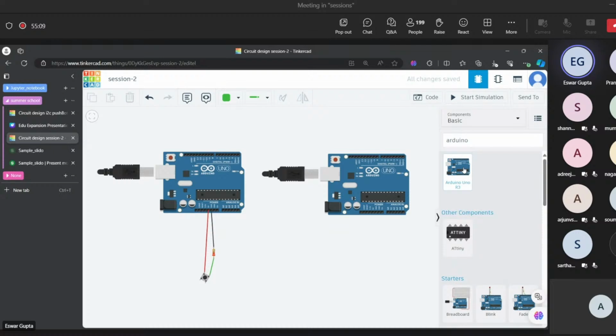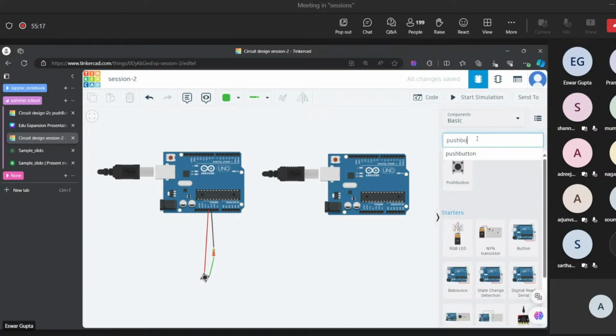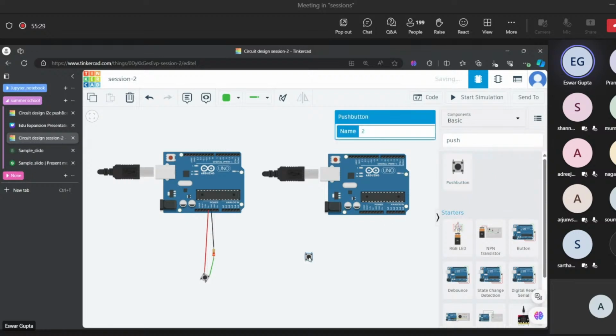How to connect the push button was told to you in the last session. So drag a push button from here again. Drag one push button and keep it such that, when you drag it here, I have rotated it, right? How do you rotate a particular thing? Drag it, select it, and press the R key on the keyboard. If you press R, it will be rotated.